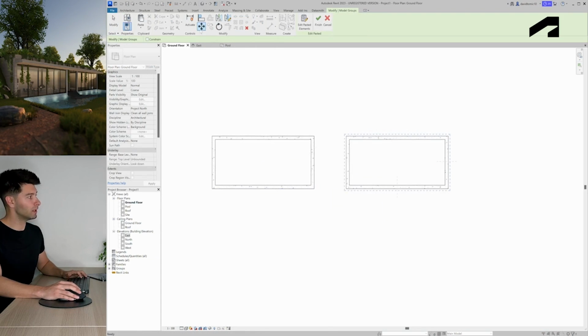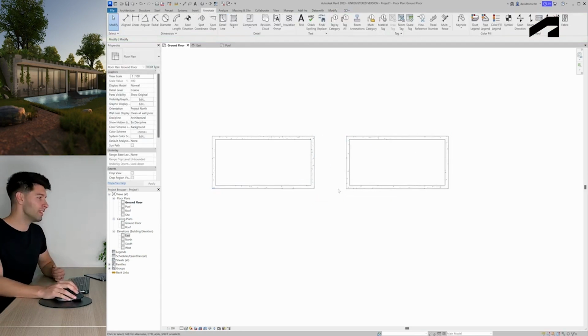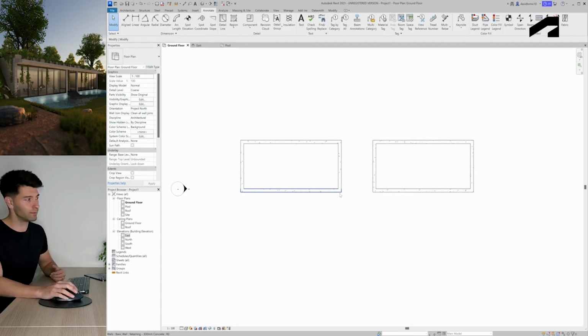But by coming up to the top here to our move tool, I can select one of the corners, come to another corner, and miraculously I've actually managed to get it at 3 meters perfect. So we can leave that right there where it is and move on to the next part of our design.